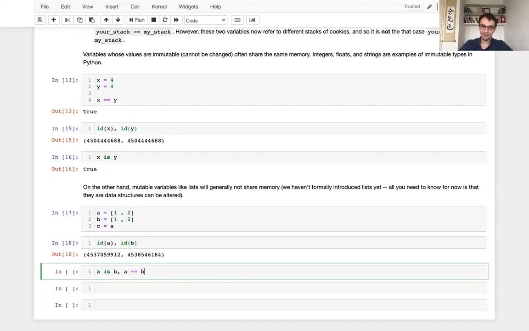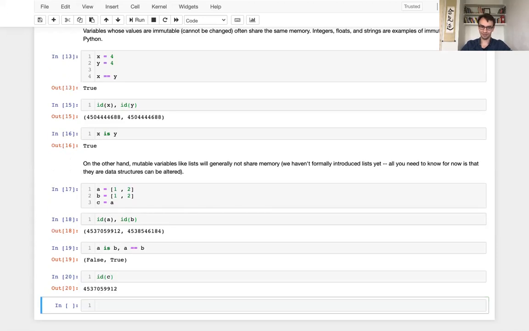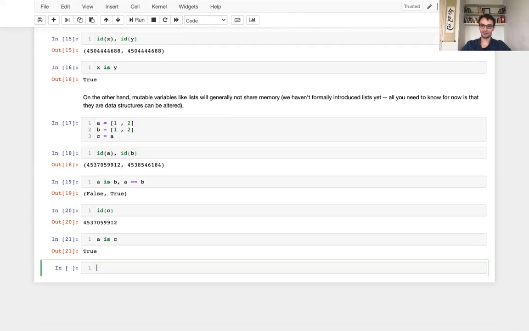Okay, so because A and B point to different locations in computer memory, it's not the case that A is B. That test will be false. On the other hand, they have the same value. They both are lists that consist of 1 followed by 2, and so they are equal. So when we check this, we'll see the first test is false and the second test is true. On the other hand, because we said that C is equal to A, that will cause C to have the same ID as A. It will point to the same location in memory. You can compare this to A above, and so we can check that A is C is in fact true.